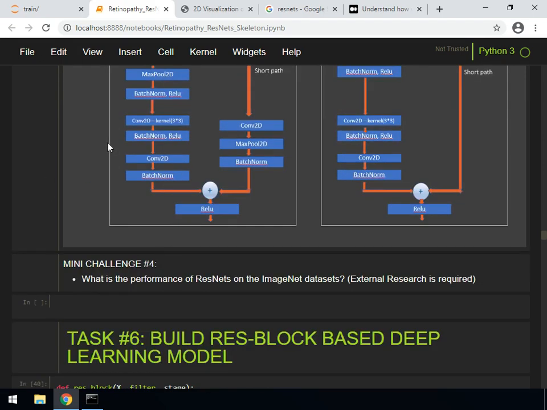But now it's time for mini challenge number 4. What I want you guys to do is to tell me what is the performance of ResNets on the ImageNet dataset. So please go ahead, do a quick Google search, and I will see you guys after the challenge.